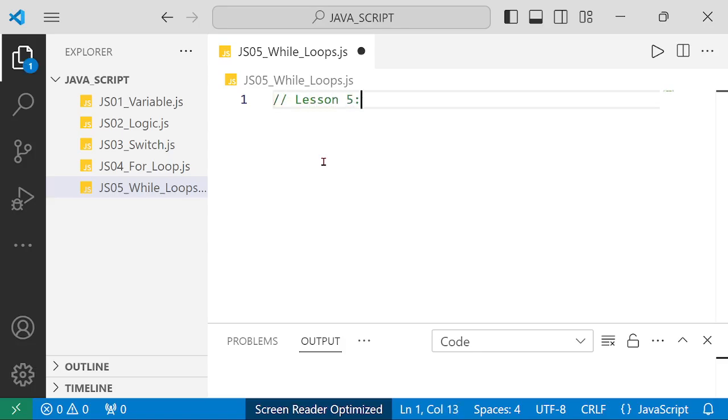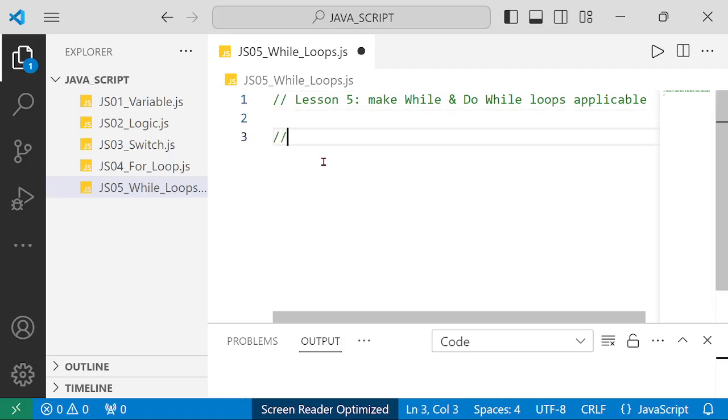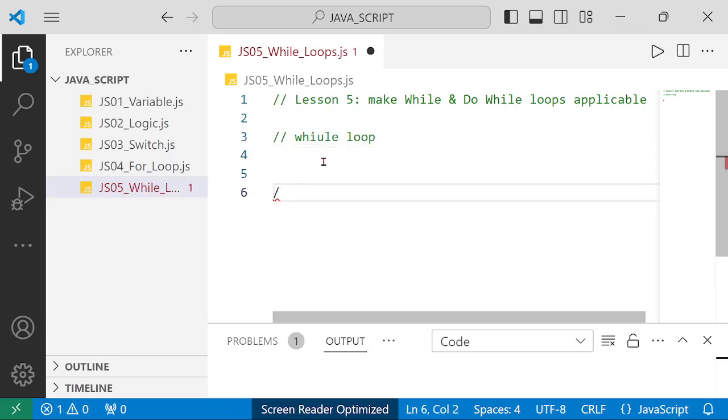Lesson 5 objective would be to make while and do while loops applicable. First is going to be the while loop. Next will be the do while loop. That's it.